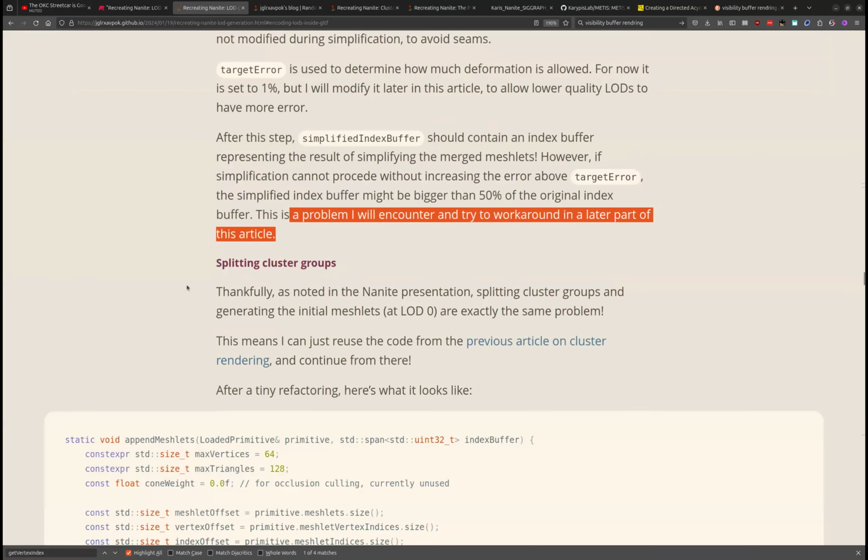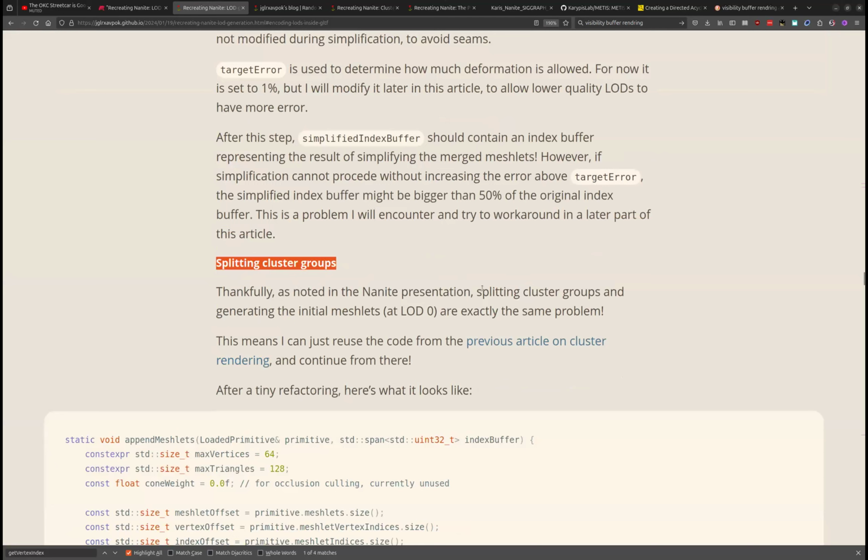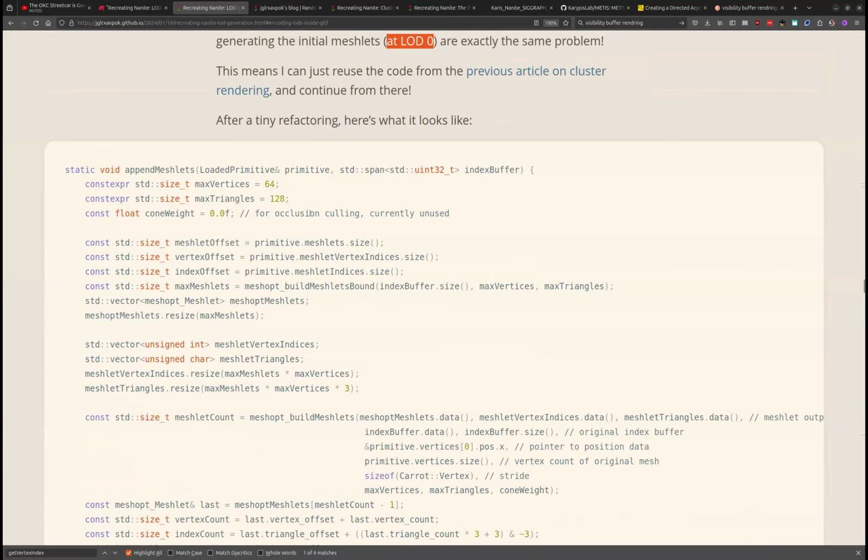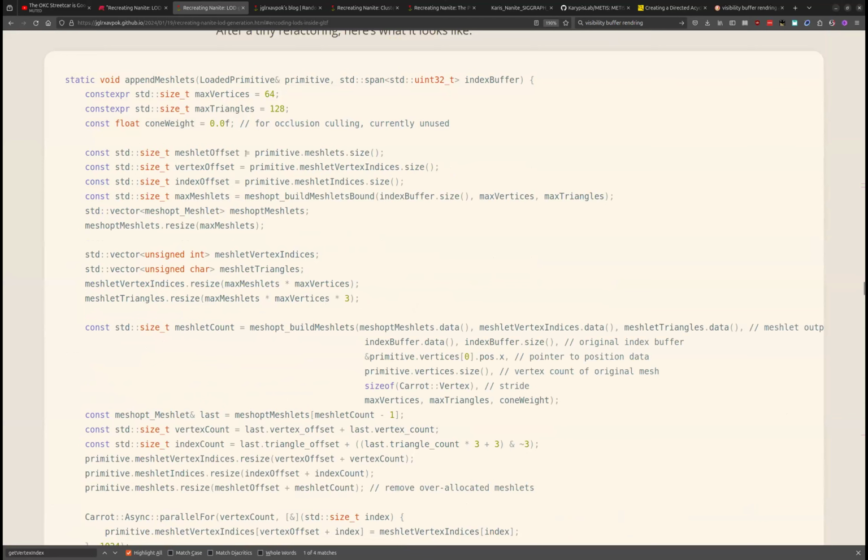Okay. Well, the nice thing about this algorithm is the first LOD is the same process. Okay. Wow, big wall of code setting everything up.